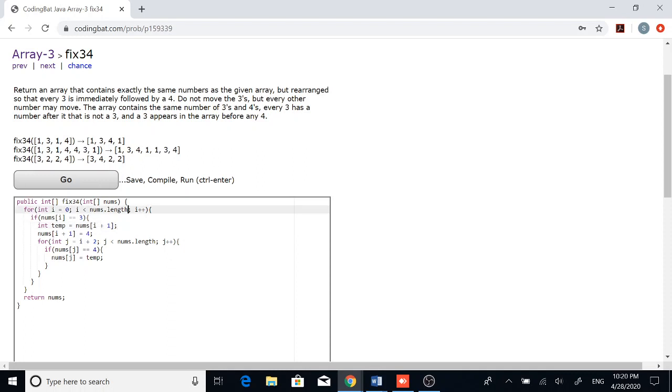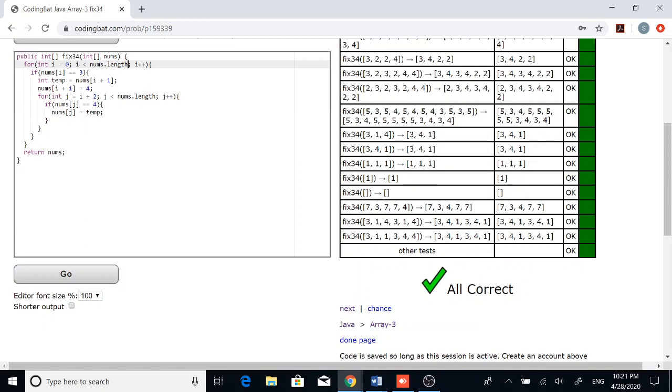However, the reason that it's okay in this case is because the problem explicitly states every 3 has a number after it that is not a 3. This means that the problem will not give you an array with 3 at the last index, which means that it'll be okay.